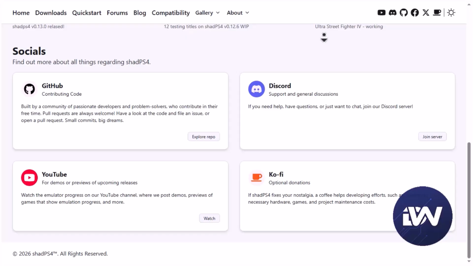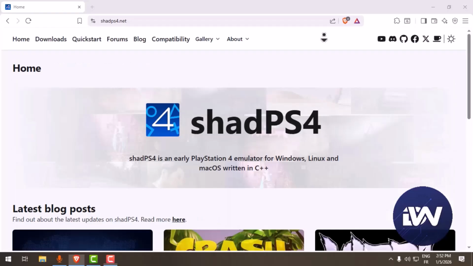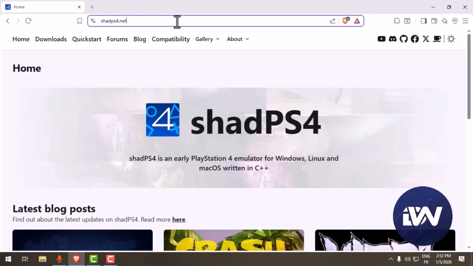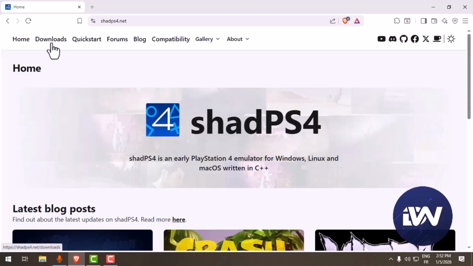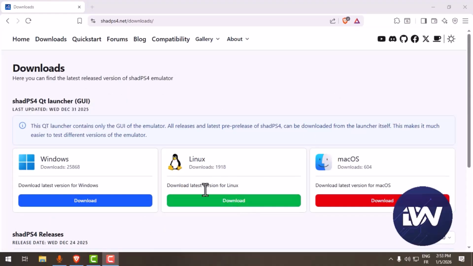Step 2. Download Shadps4. Open your browser, go to shadps4.net, click on Downloads. Inside of here, download the Linux version. Make sure it's the Linux version.